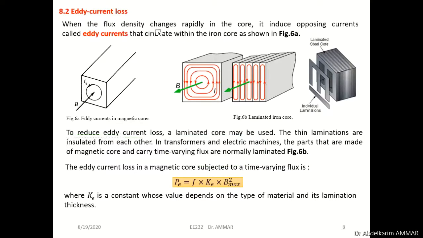So, when the flux density changes rapidly in the core, according to the change of the flux, small currents will get generated in the core, on the surface of the core, as you see here. When we have a magnetic core, according to the variation of the flux density, a small current will get generated in the core. So let's go to the board.